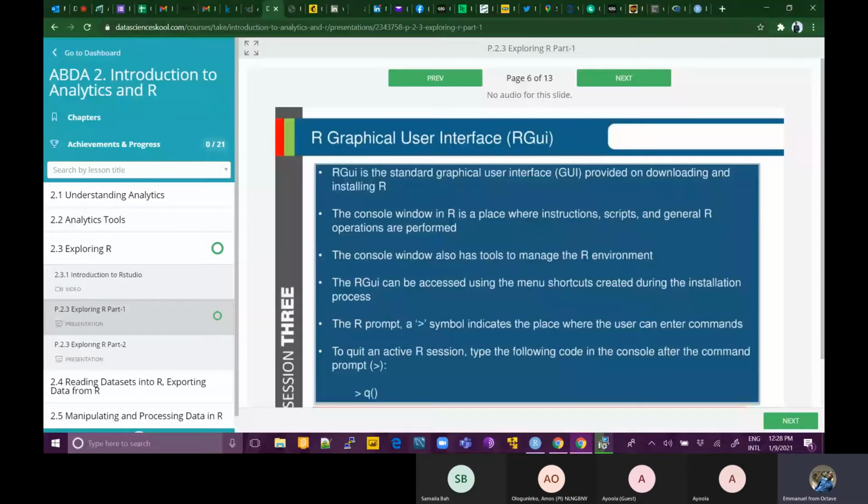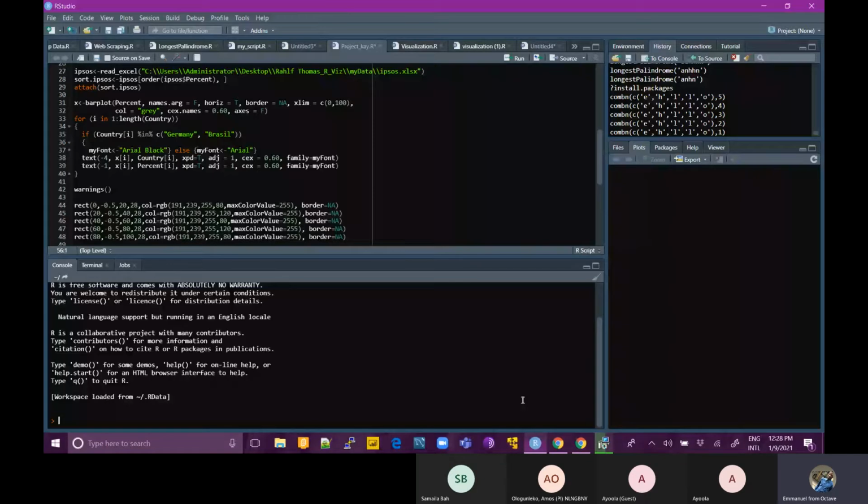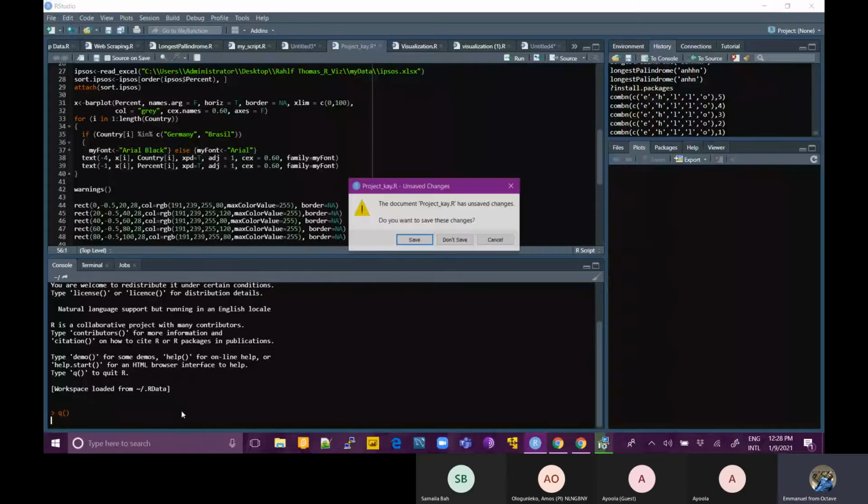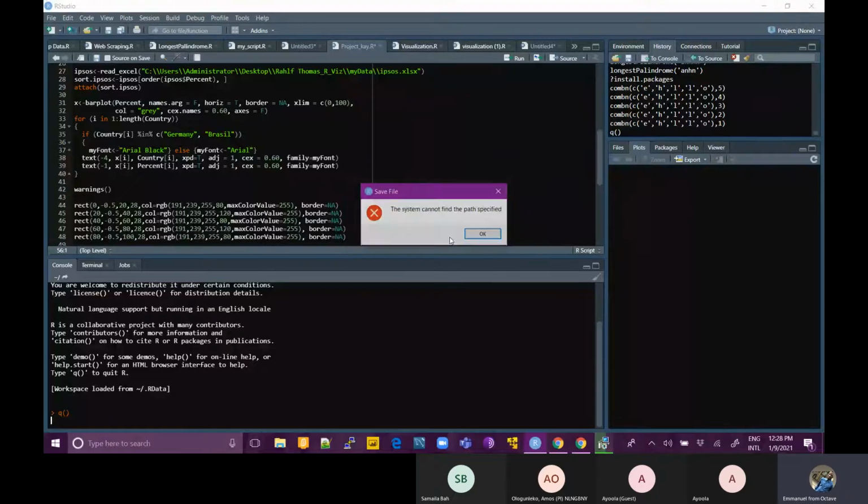So to quit an active R session, type the following code in the console after the command prompt: q, then open and close brackets. That's going to exit the window. I don't know if you can use this from the RStudio console, so let's try it from here. Here you can see that it's asking if you want to save any changes that you made to your project. If I type save, it's going to save and close. If I don't save, it's not going to save and it's going to close it.